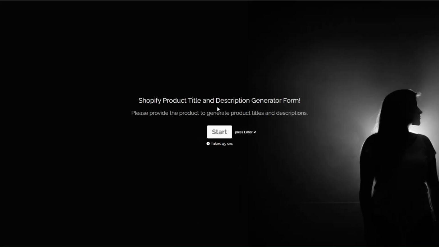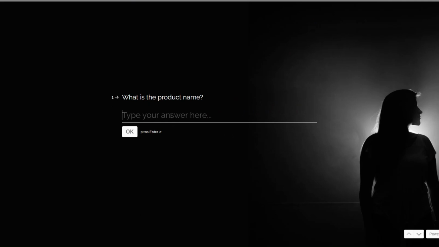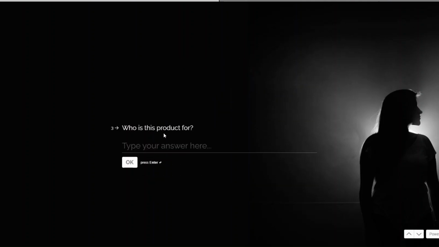I'm going to fill in our form to generate product titles and descriptions for an example product. So the name of the product, you can say we're selling a wallet. So the product name could be Men's Bifold Wallet, and then I'm going to click on OK. What are the key benefits to the customer? You can say it's leather, so it's difficult to wear and tear. Then I'm going to click on OK.